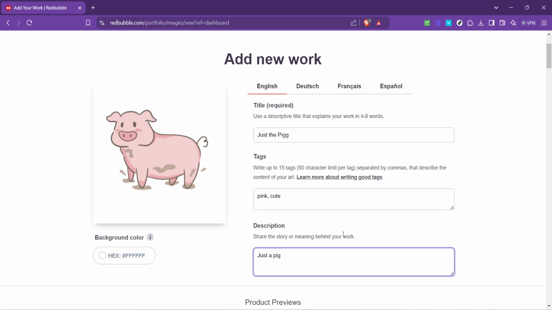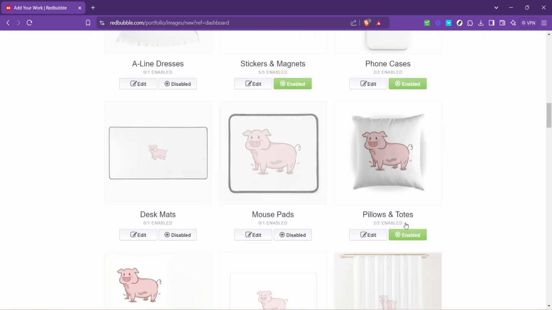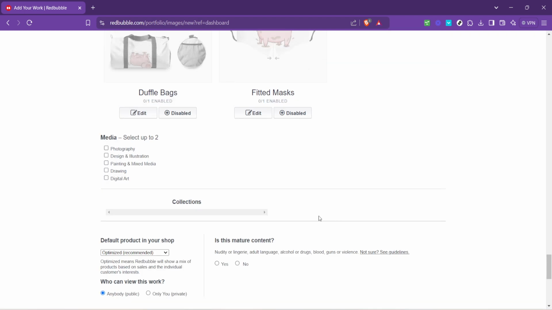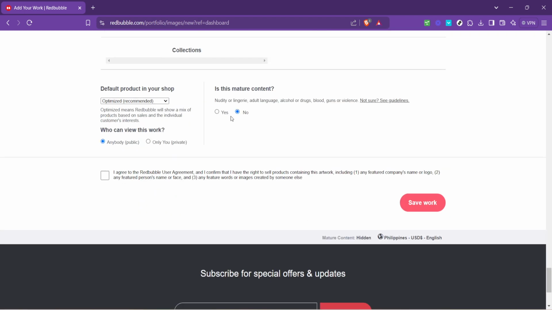If your design includes mature content, you'll need to indicate this by selecting yes for mature content. If not, simply choose no. It's essential to be accurate here to comply with Redbubble's policies and to ensure your artwork is appropriately categorized.